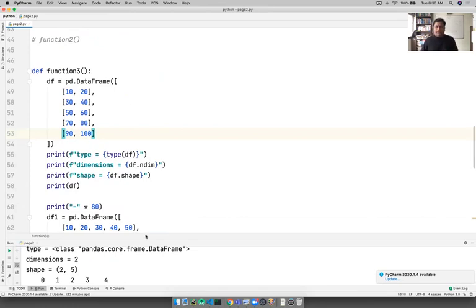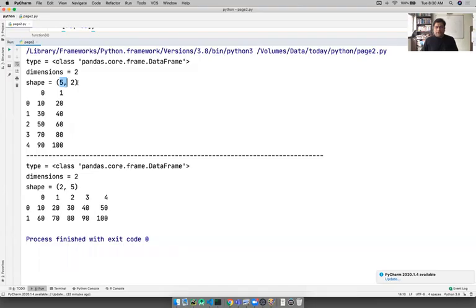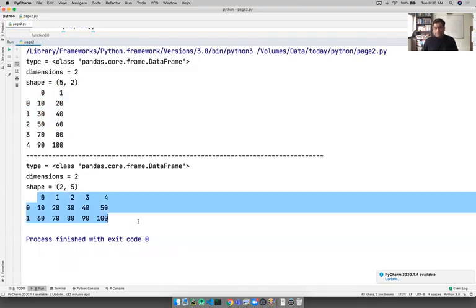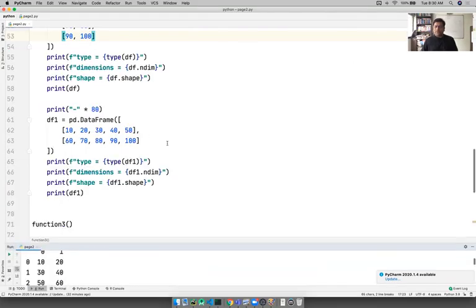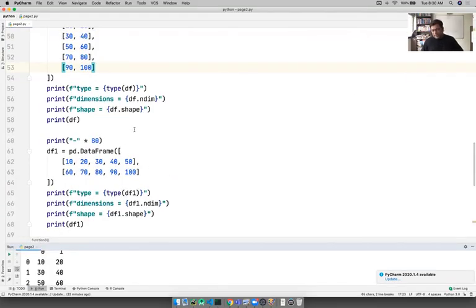Anyway, so looking at this, you have two examples, this is 5 by 2, and this is 2 by 5. Just look at the difference between these two, and probably you can understand how the data frame is created here by using the numbers.